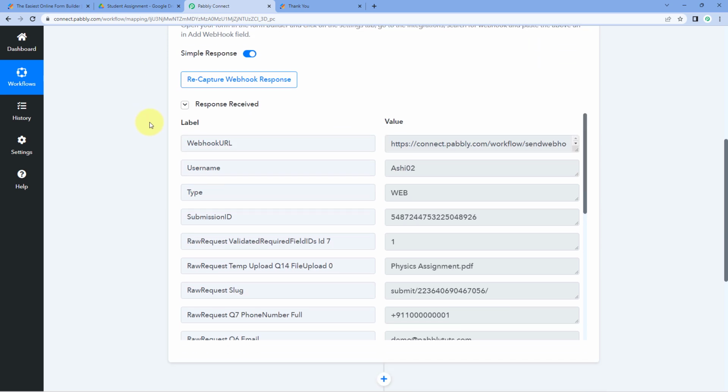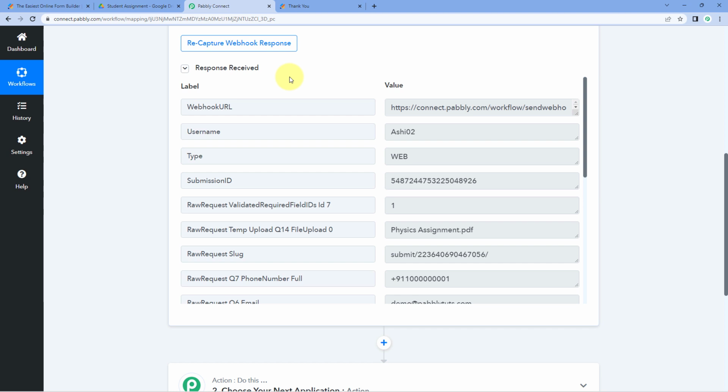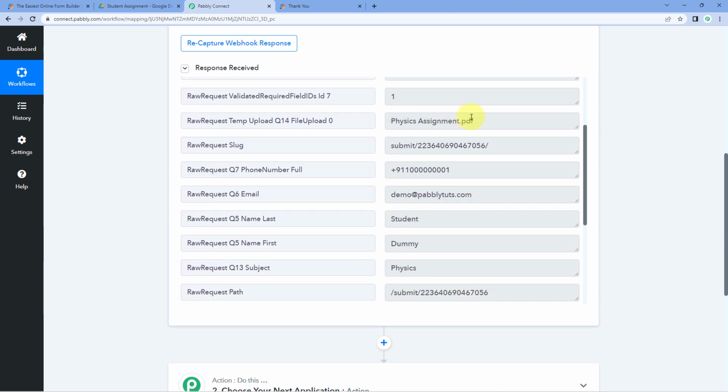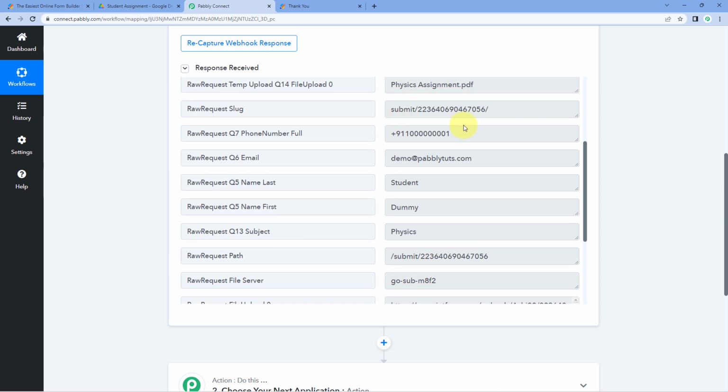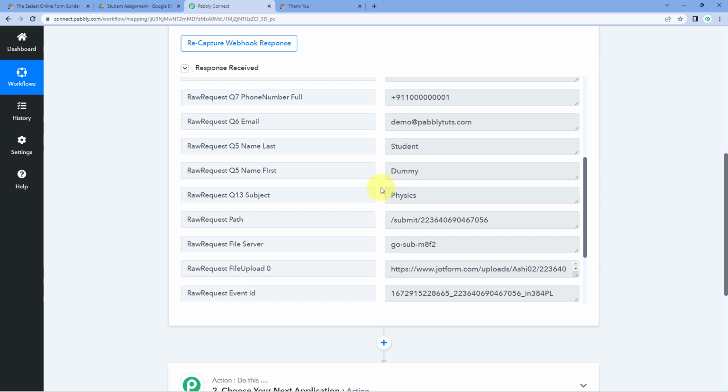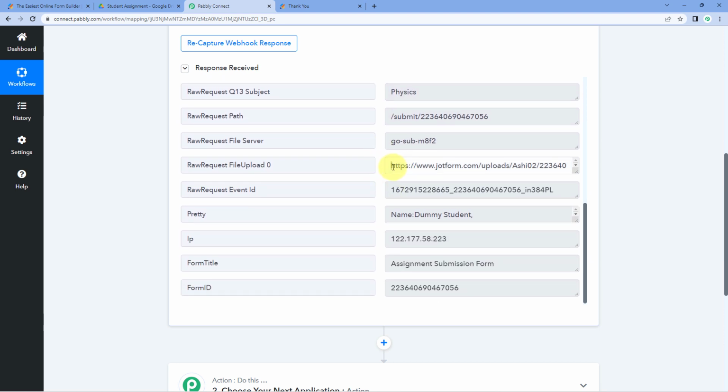And yes, guys, here you can see that we have received some response. And in this response, you can see the same form submission data, that same form response over here. Here you can see the name of the same file which was uploaded by the user, means just now we have uploaded. We have the same mobile number, we have the same email, same last name, same first name, same response for subject. And here you can see the URL. Here is a response named as file upload 0.